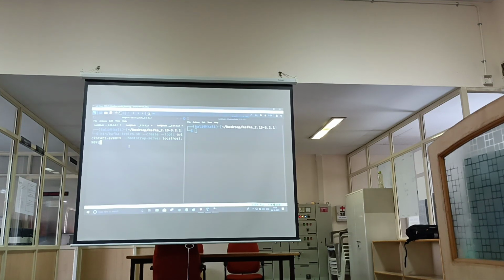Always we'll specify one important option, which is bootstrap server. So what is this bootstrap server? This is used to mention the location of the server, where it is running. Since it is on the same machine, we are saying localhost followed by the port number, which is 9092. So now let me create this topic. You can see that the topic has been created.